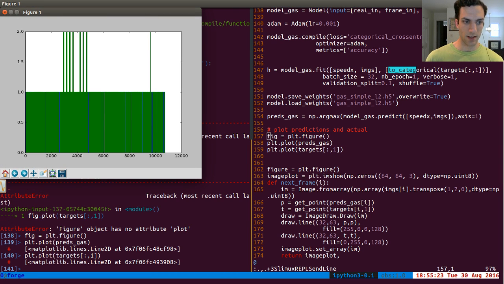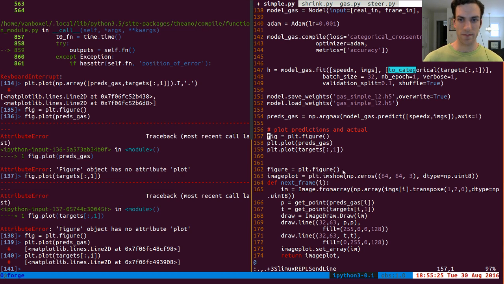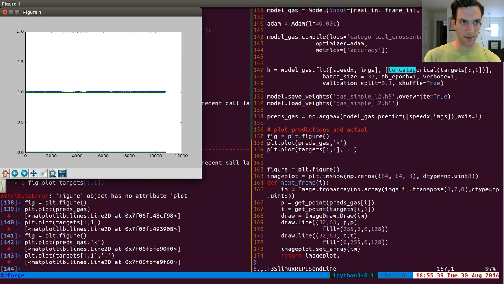Let's see if I can do that. Oh! It wants to make line plots. Line plots are not what I want. I want you to use X's. I want you to use dots. What happens when I do that? Alright. Well, this isn't perfect. There are better ways to visualize this for sure.